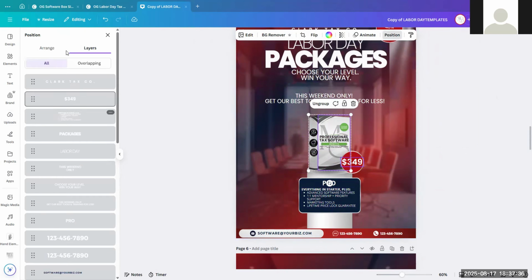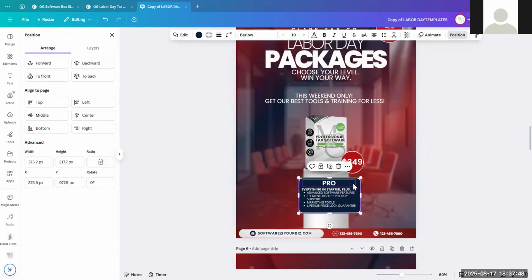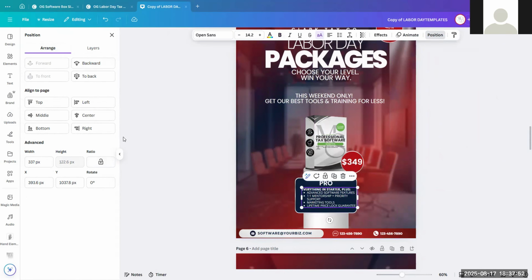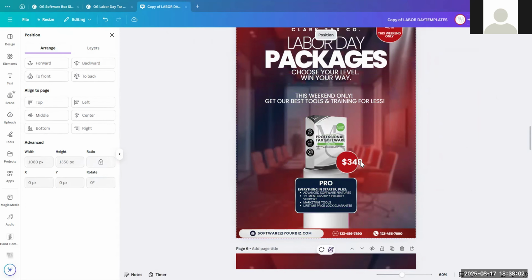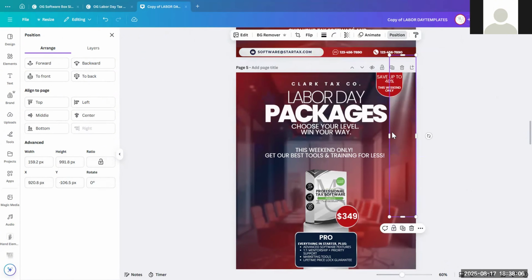So I'm gonna go to position, arrange, make sure this is centered. I'm gonna make sure the shadow is centered. I'm gonna select the podium, make sure it is centered. This blue box with the border, we're going to center. And all of our text, we're also going to center so it's in the middle. I'm gonna drag this over just a little bit, along with the price. And then the spotlight, I'm gonna bring it back out.